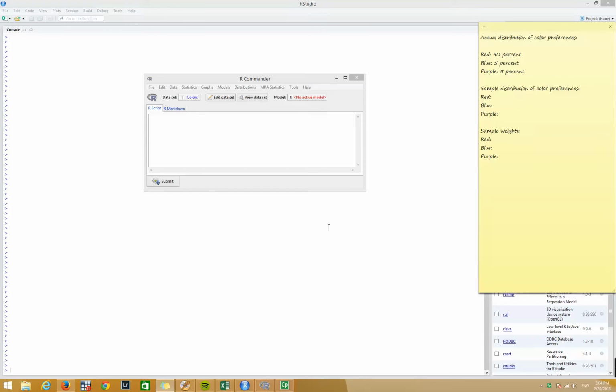All right, in this video we're going to talk about how to create and apply sample weights manually. And the scenario that we're using is one in which I know that the population that I'm working with, 90% of the people have red as their favorite color, and 5% prefer blue, and another 5% prefer purple.